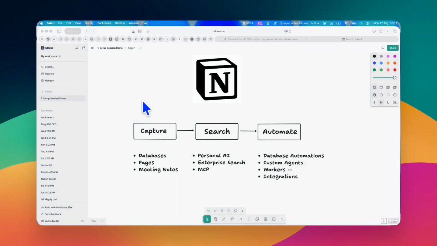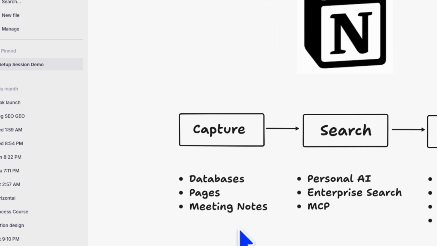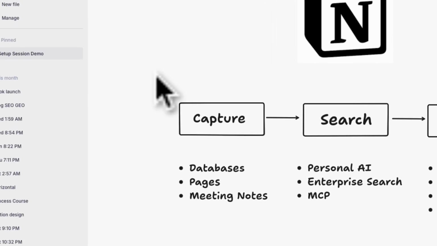I just found the best way to explain what Notion is and what its capabilities are to businesses who don't have the full picture. So basically, this is taken as a framework from one of Notion's official courses, and it starts with phase one, which is where everyone gets started.